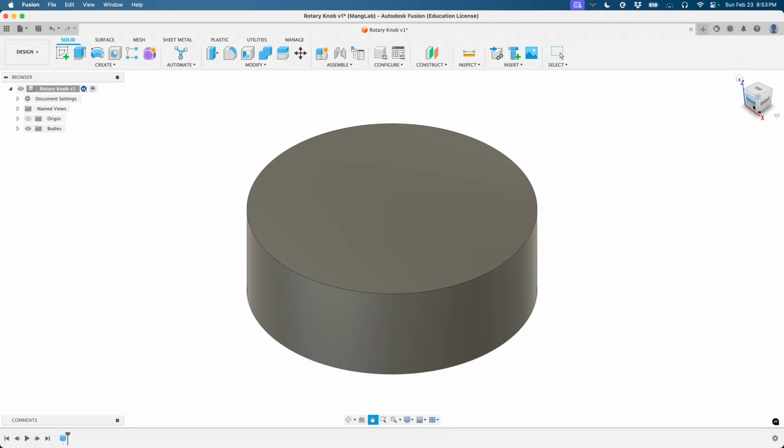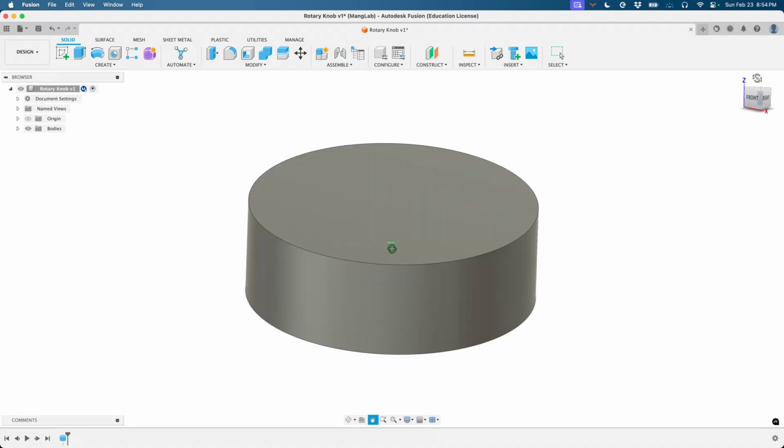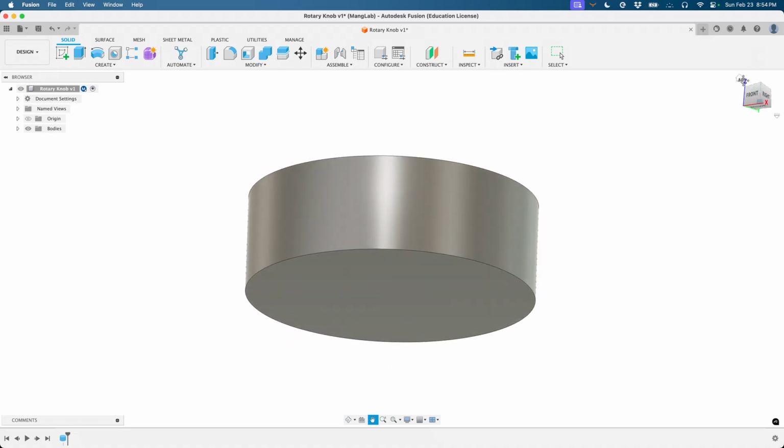So I use this all the time because, for example, maybe I want to look at the bottom of the object, so I might grab this cube over here and rotate it. And then if I want to get back to the normal view, I just go home.